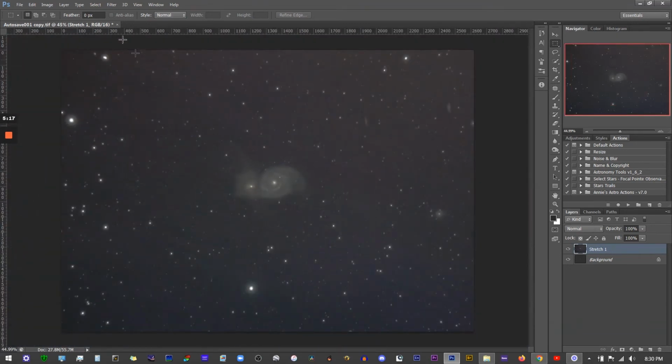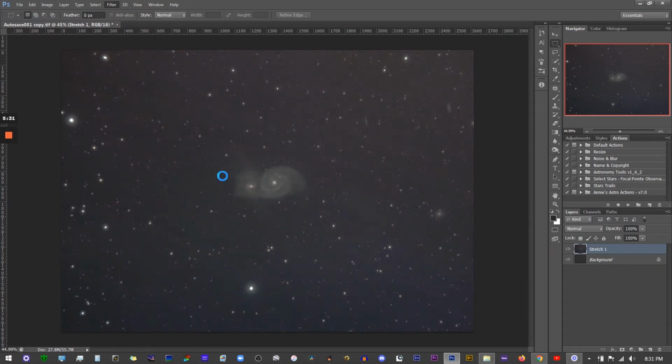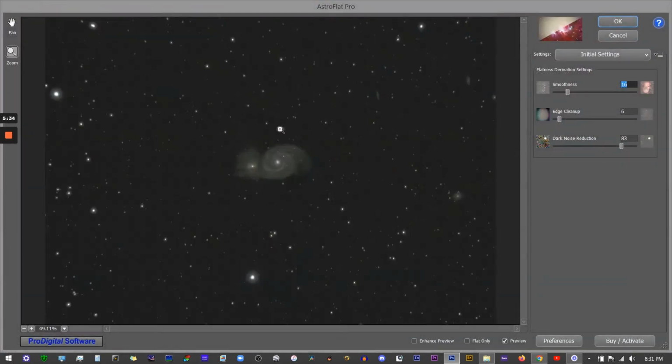So I'm going to show you a third-party plugin to correct issues like this. We're going to go to Filter, Pro Digital Software, and this is a third-party plugin called Astro Flat Pro. I'm going to click on that. It's going to open up this window, and it's going to auto-apply the settings that you already have here in the sliders. Now generally the default settings for this is 20-20-20 for your smoothness, your edge cleanup, and your dark noise reduction. So let me show you what each one of these sliders do here.